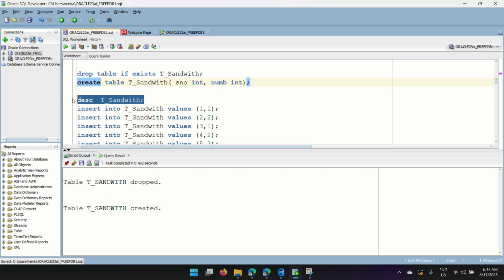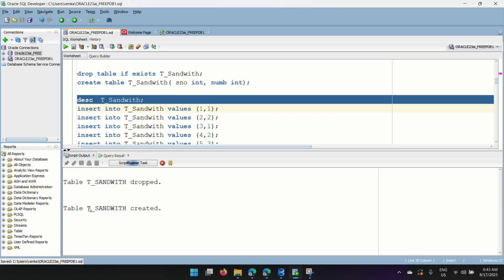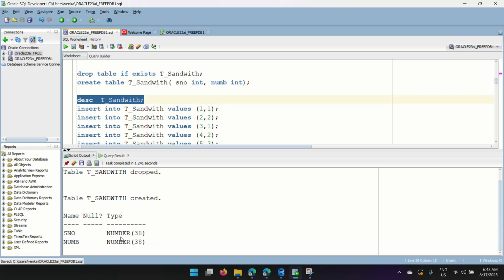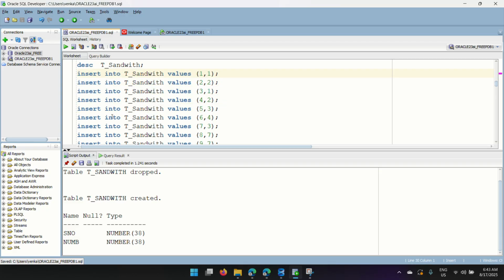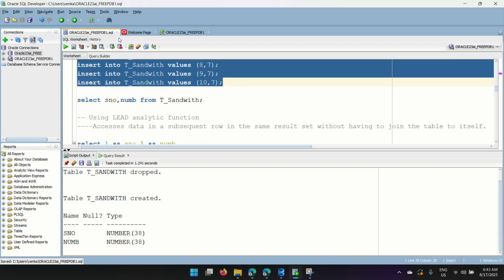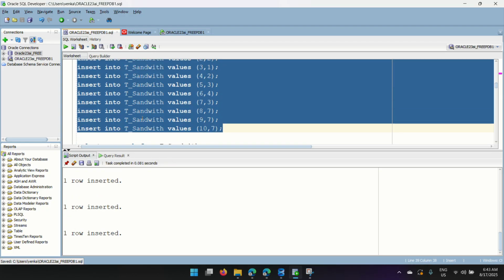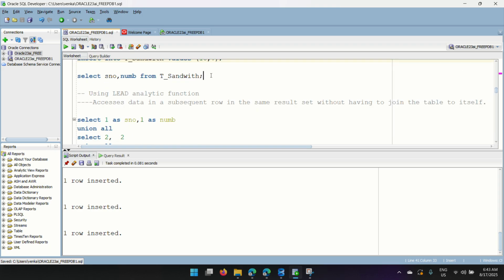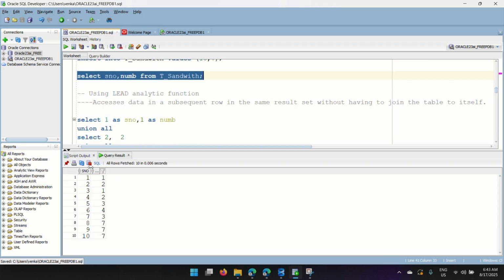Let me describe this table. S number is NUMBER 38, NUM is NUMBER 38. So even though we provide the data type as integer, it automatically converts into NUMBER 38. Now I'm going to insert the data. 10 rows inserted. Now retrieving the data from the table: 10 rows.